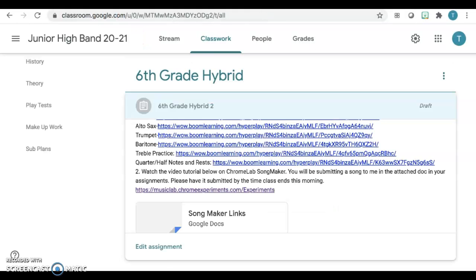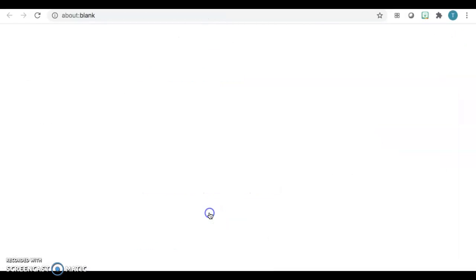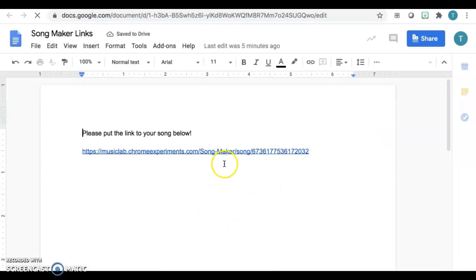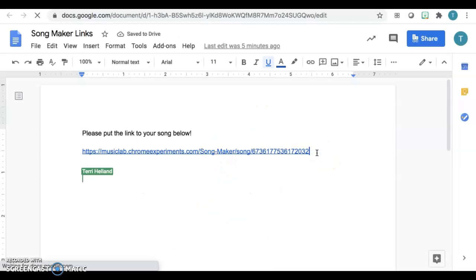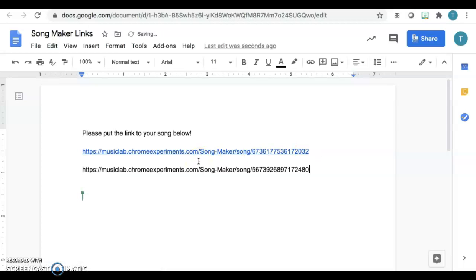Now you're going to go back into Classroom and you'll see where it says Song Maker Links. There's a Google Doc attached to your assignment. And you can see I already put one there as a test. You're going to paste it in there. So you copy and paste it. And this is your song. Notice how the numbers are different at the end. So I made a song earlier and I wanted to save it, so I put it in here. Now I just made this song and I wanted to save it, so I put it in here.